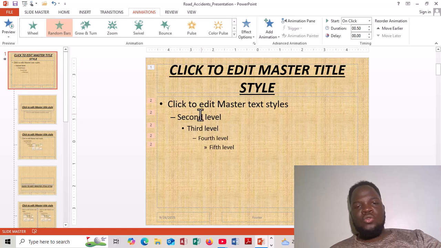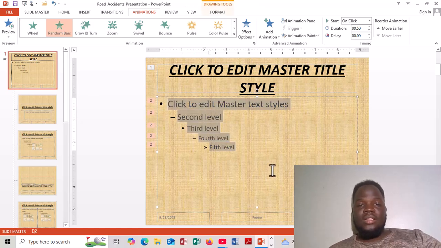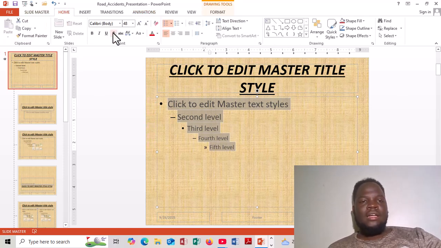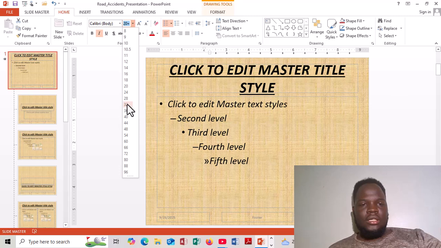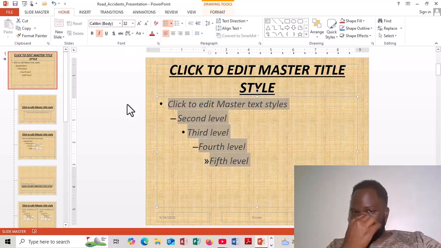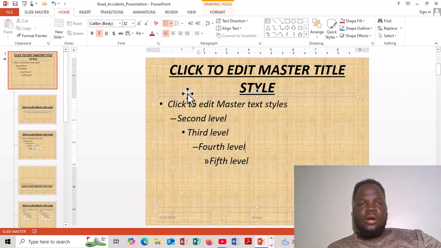Then I can also edit the text within the slide. You come to the home bar. Under the home bar, I can maybe italicize this text, maybe increase the font. Yes. And then what else can we do?